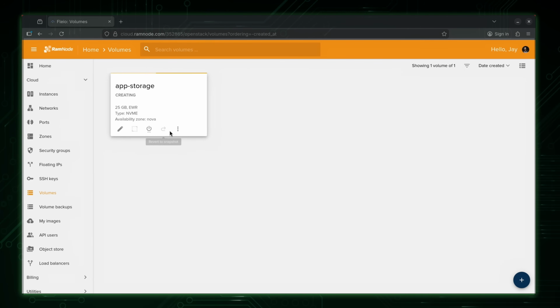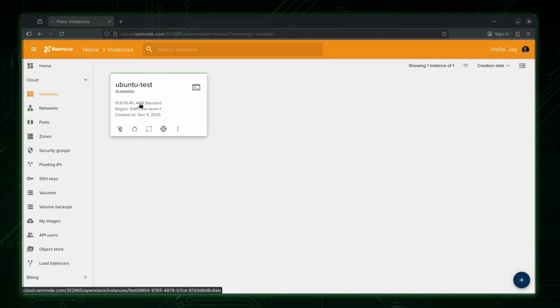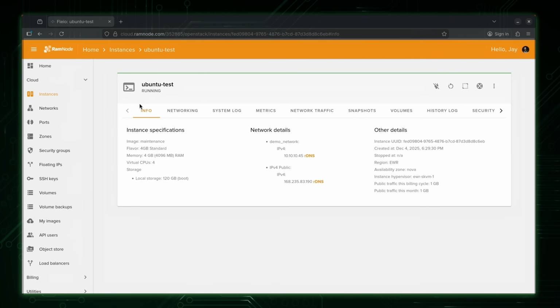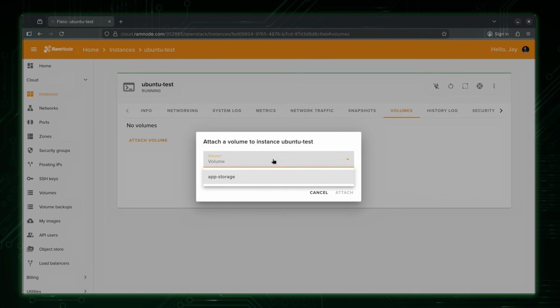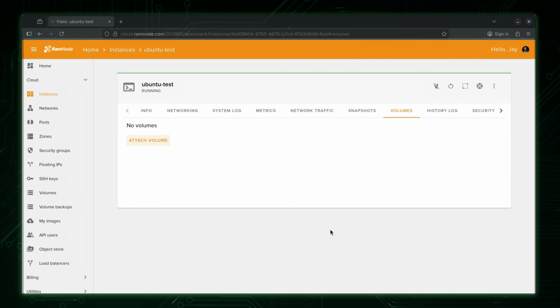And now the volume is being created. And it's already available. So now that we've created that volume, we could attach it to an instance. So all I have to do is click on the instance that I want to attach it to. And then we'll click on Volumes. And we'll attach a volume. And here's the one that I've just created, so I'll attach it. And now the volume is being attached. And we can see that it's already done. It shows me the size, it shows me the name, so far so good.